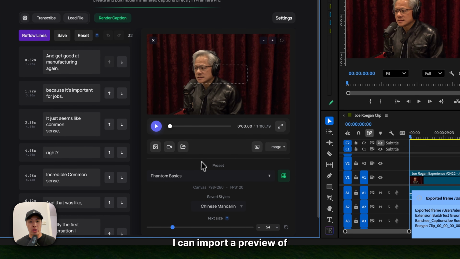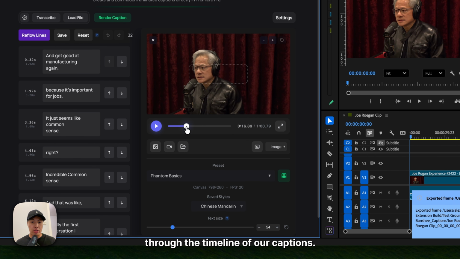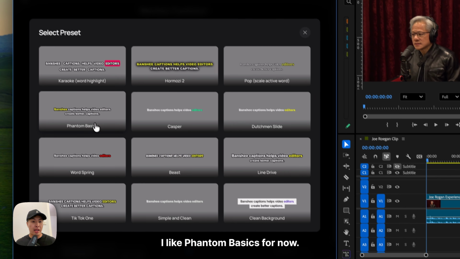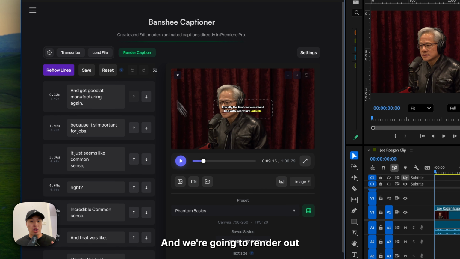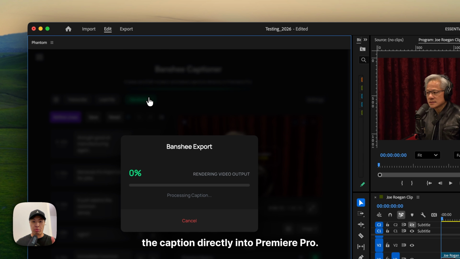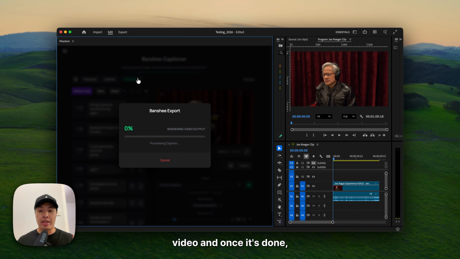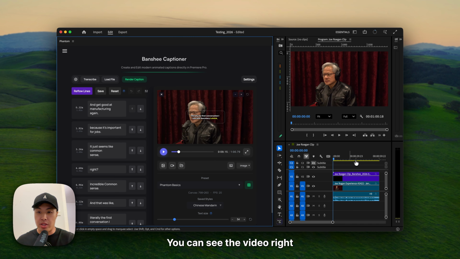I can import a preview of how it looks like and go through the timeline of our captions. Go over here, choose the style of the captions that we like. I like Phantom Basics for now, and we're going to render out the caption directly into Premiere Pro. What it's going to do, it's going to render a caption video, and once it's done, it's going to import into Premiere, and we're going to check it out. And it is done. You can see the video right here.